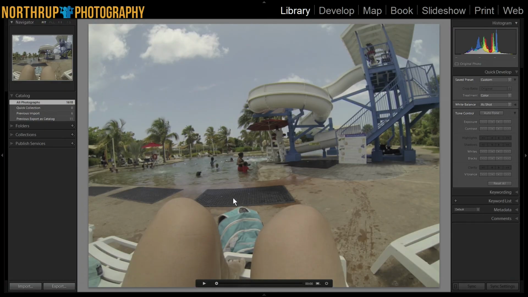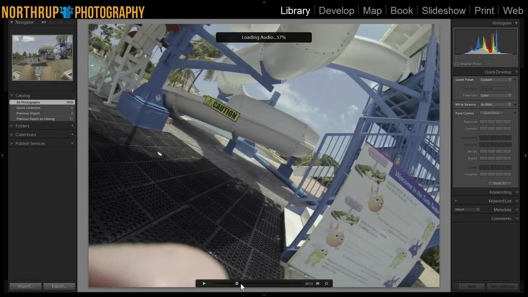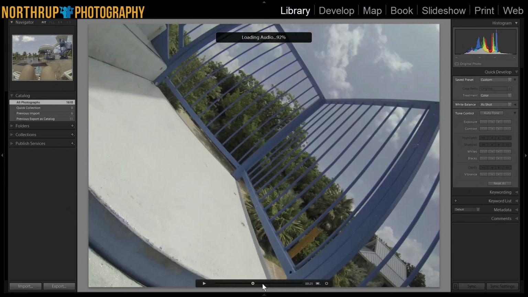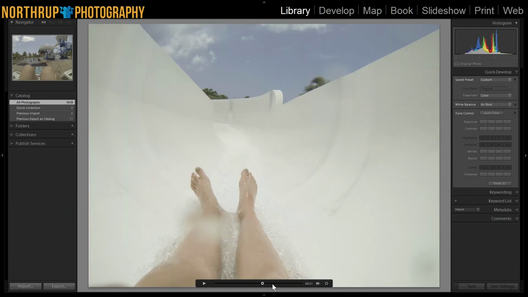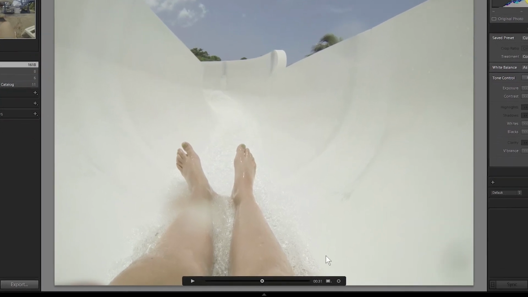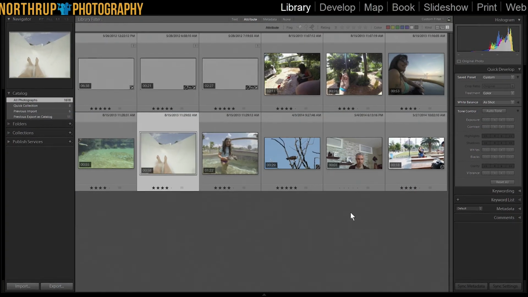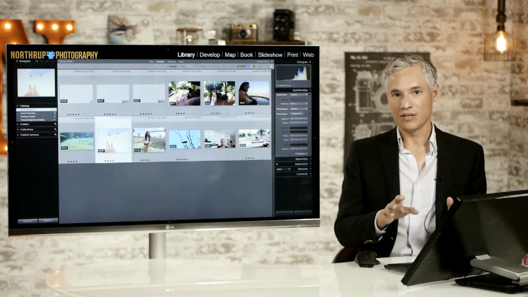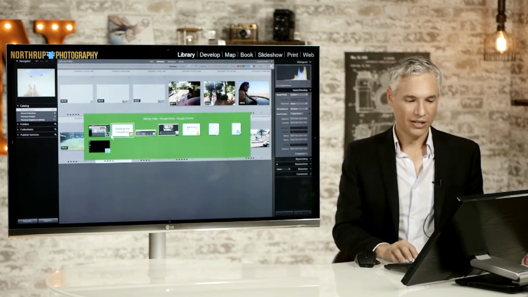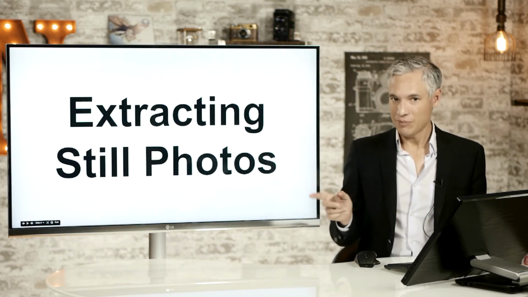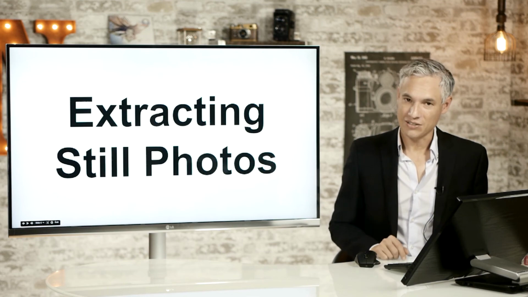I'm just going to double click on it. I'm just going to browse to a section of the video that better conveys the message of it. Okay, this is pretty clear. You can see your legs and you can see a slide. So now we're just going to click this little list and select Set Poster Frame. Now, when I jump back into the grid view, that's what I see. This is now my new thumbnail. And from that same menu, you can extract a still photo.